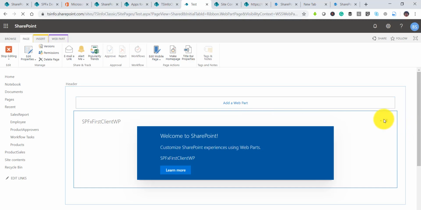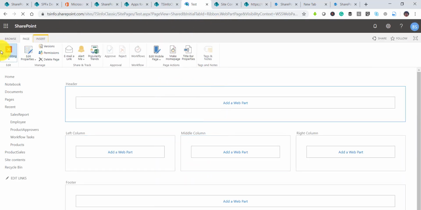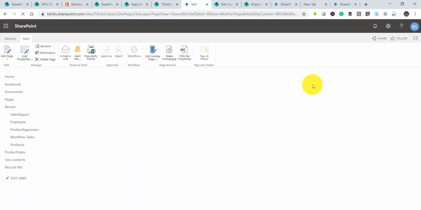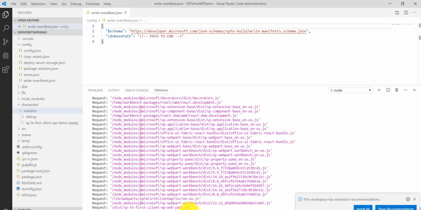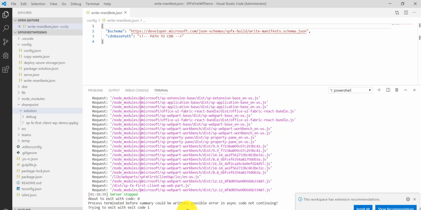Now let me just delete it. So I'll delete the web part from here. We know that if the local workbench is running, then we can access it. Now come to the real-time environment where we need to deploy this. Now your web part should not pick any client assets from your local workbench. It should take them from your CDN. For this, let me just stop it. So I'll press Control C and stop it.